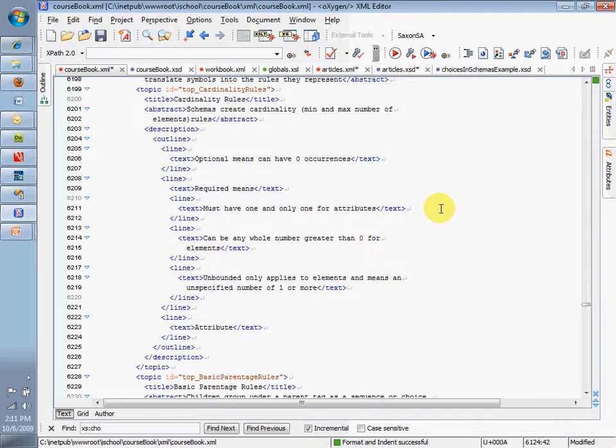Let's talk about the concept of cardinality in schemas. Cardinality is just really a fancy way of saying minimum and maximum number of a particular element that's allowed to occur. And you can imagine I might want to have rules that say this element is optional. In other words, it doesn't have to occur, or it can. It's allowed to be there, but it can also be missing.